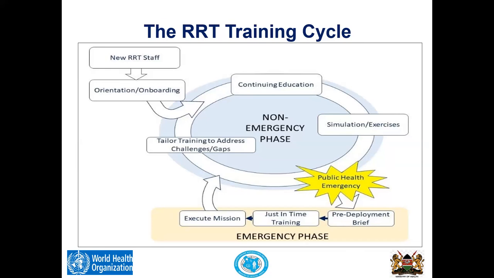And during their two-year training, most of them will have to do a rotation in the EOC or in the Division of Disease Surveillance and Response. And it is during that time that you have an opportunity to onboard new rapid response teams. Once you do that, then you submit education. And remember, it's during the non-emergency phase.